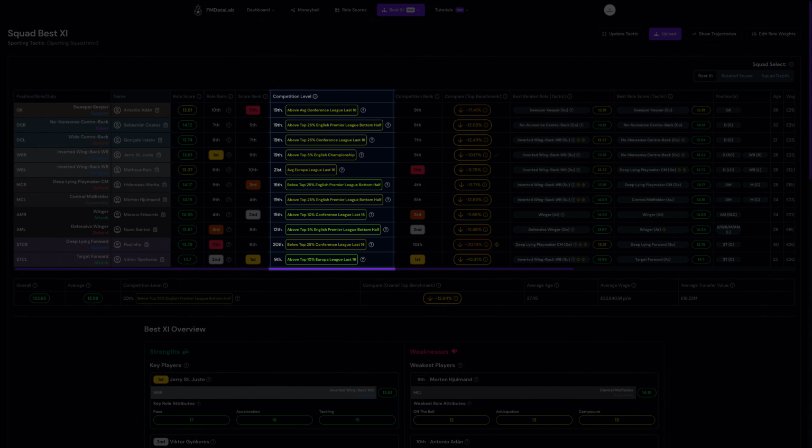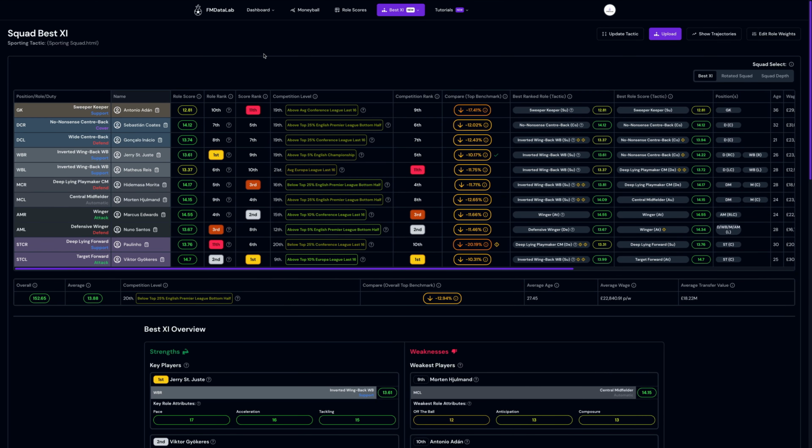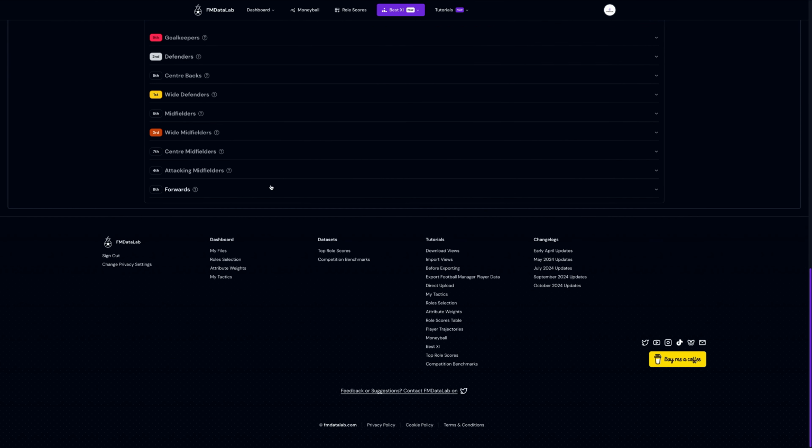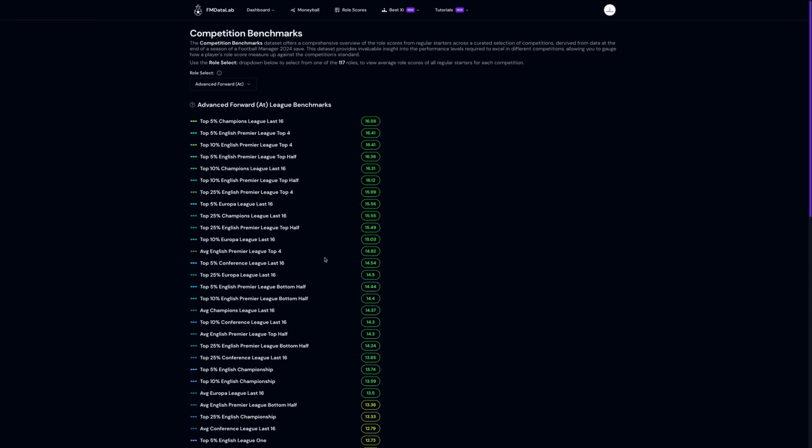Next, we have the competition level column, and before we dive too deep into this column, we're going to take another slight detour over to our second new dataset, which is the competition benchmarks dataset. You can also find this in the footer of the website in the dataset section. Now, for those of you who have tinkered with the role scores trajectories feature in the role scores tool, this might already look familiar, but I have added a little bit more granularity. This dataset gives you a solid overview of role scores from regular starters across a hand-picked selection of competitions. This dataset is based on data pulled from the end of an FM24 season.